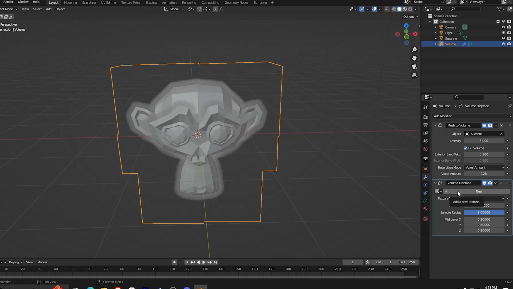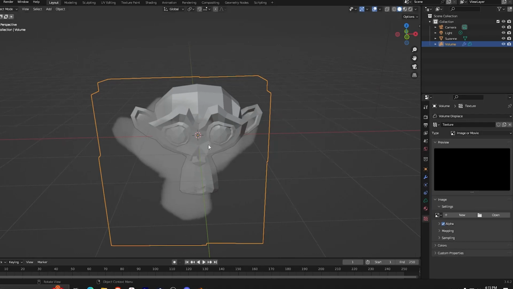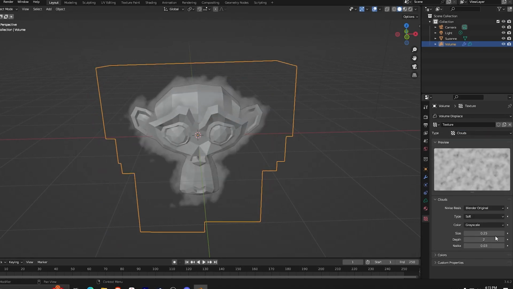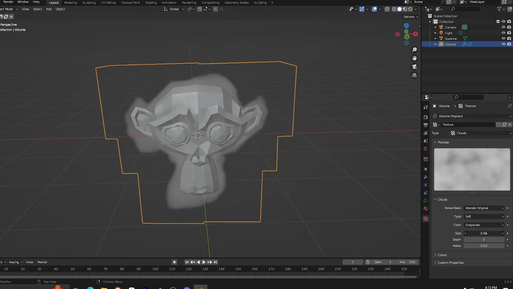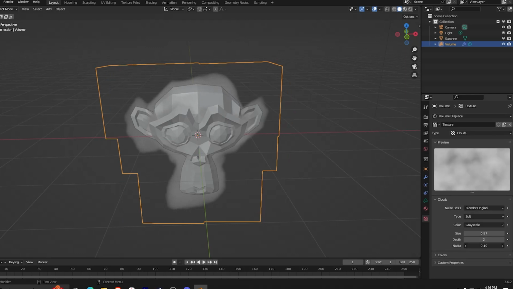Then we can make a new texture in it. Simply switch to texture properties in order to fix a couple of things. We want to set the type to clouds since this is exactly what we want. It should give you something like this, which is pretty cool, and then you can just go with it. As you can see, the size of the clouds can also be adjusted. You can increase it a bit, but it'll really depend on your mesh.